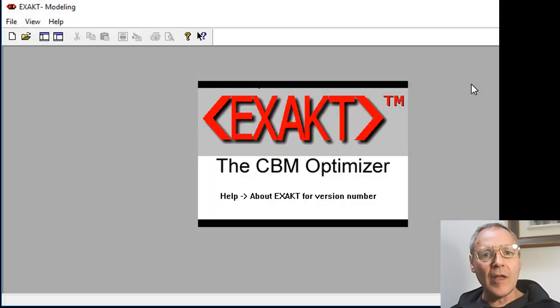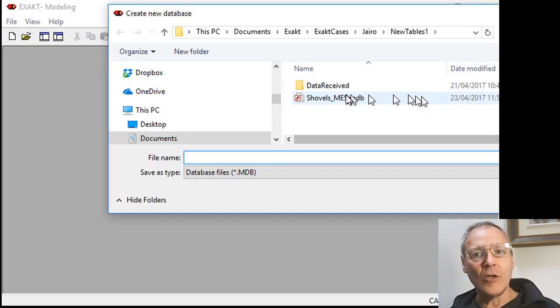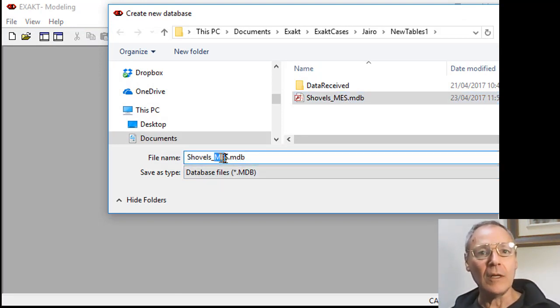Open Exact for modeling. The first thing we'll do is create a new working model database. We'll call it shovels_WMOD.